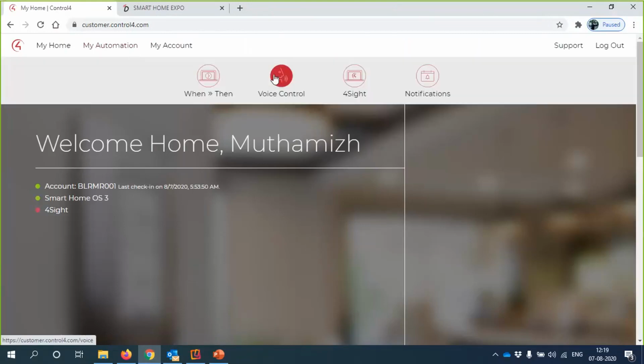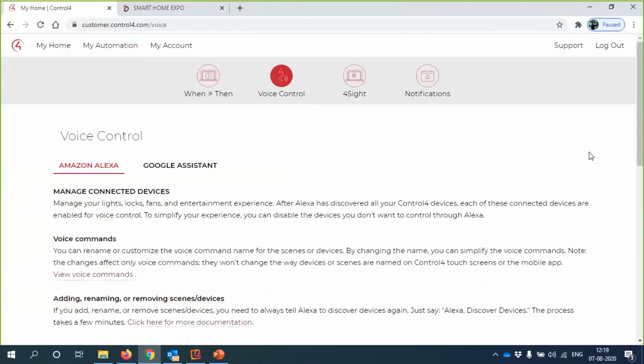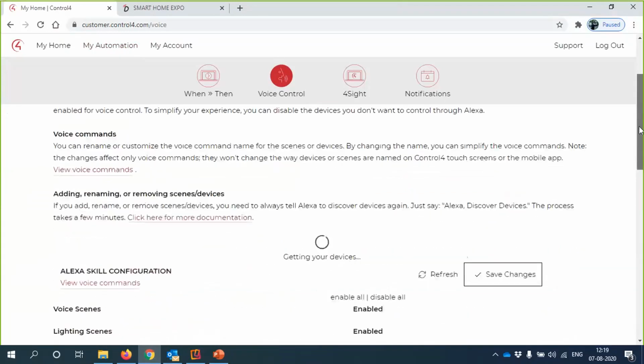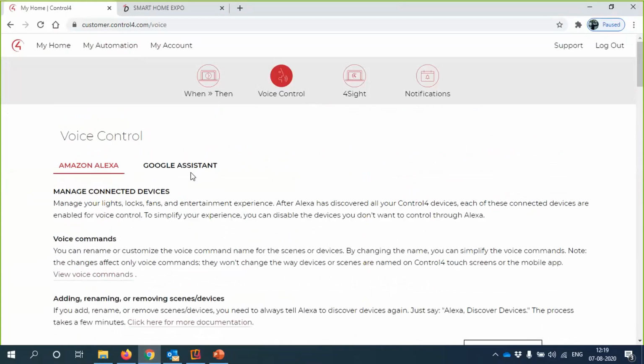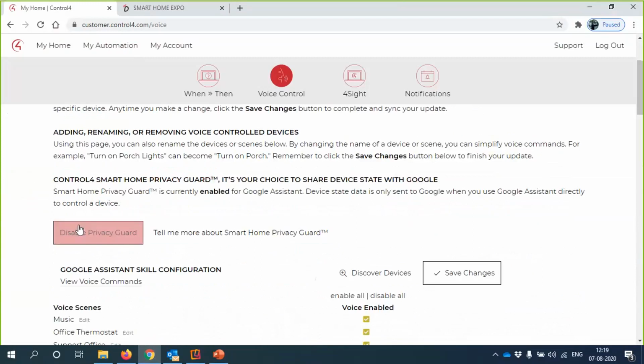So you just go into your automation. And then of course, if you go into your voice control, if I go down, you have this security privacy guard. If you disable this, there can be chances that your commands may go to their host server. If you disable it, none of the commands actually go to any of their hosts. It goes directly to Control4 servers and does the performance. So we really don't read any of the commands.